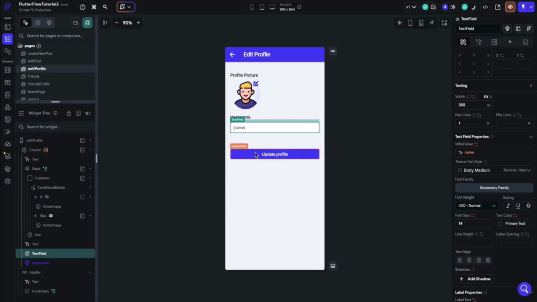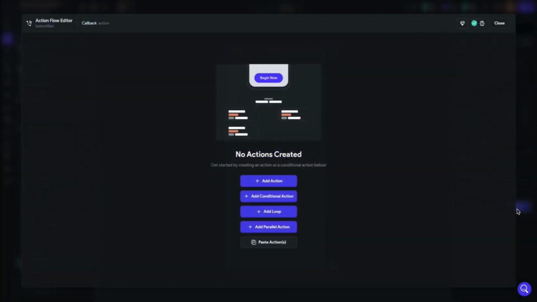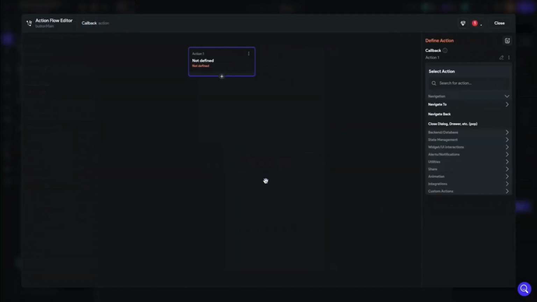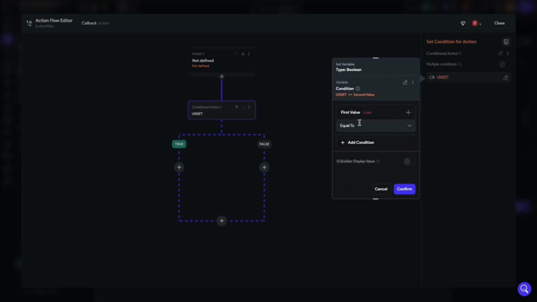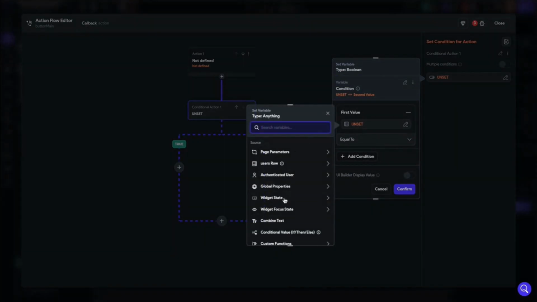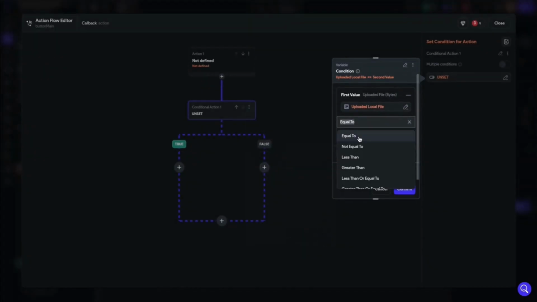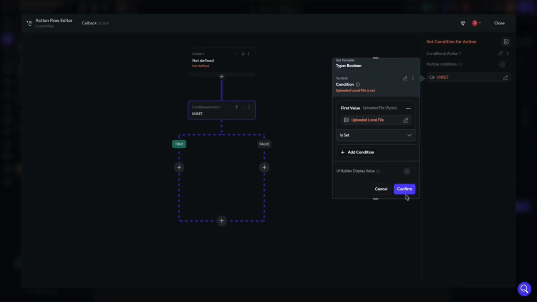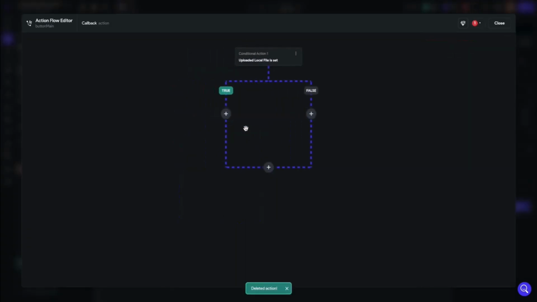Great. So now let's upload all this to Supabase. So let's click here, open the action flow editor, add an action, and then the first action will be a condition. Add a condition, and the condition, as always, is a single condition, which is checking if the uploaded file exists or not. So if it is set, confirm. Let's just remove this, we don't need this here. And then if it's false, let's start with a false, it's much easier.